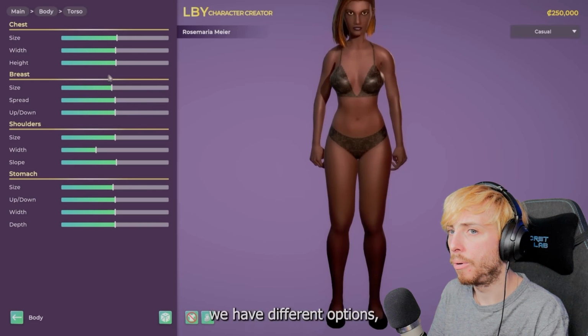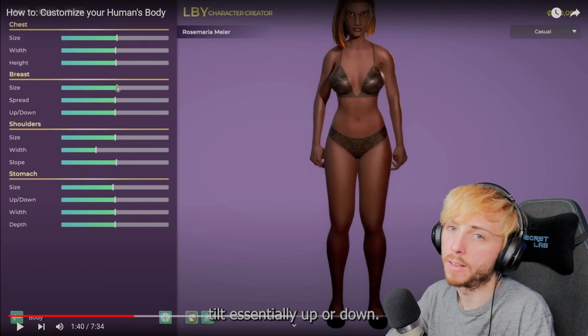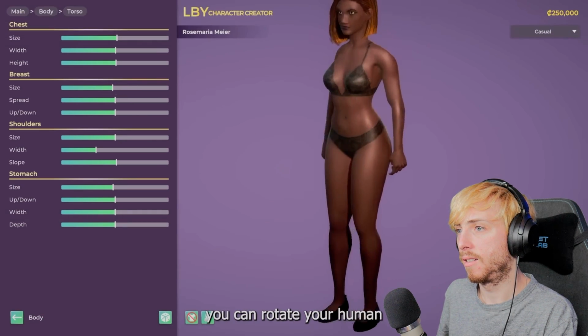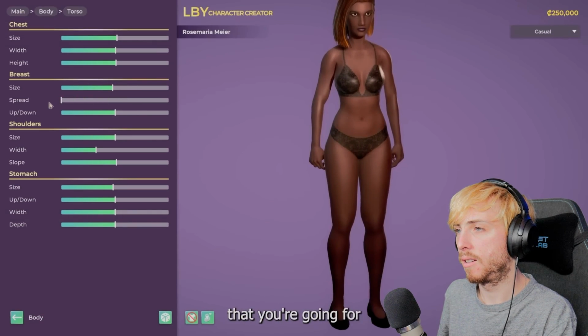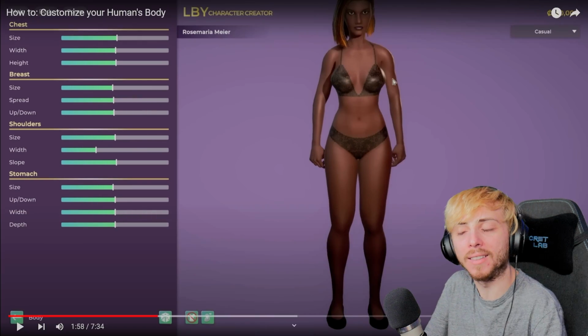For breasts, we have different options, including their size, their spread, and their tilt, essentially up or down. Wow. A lot of variation. Big titties, little titties, and everything in between. We freaking love that. And for any of these, you can rotate your human to make sure that you're getting the look that you're going for from all angles. Wow, I'm kind of blown away at the customization.